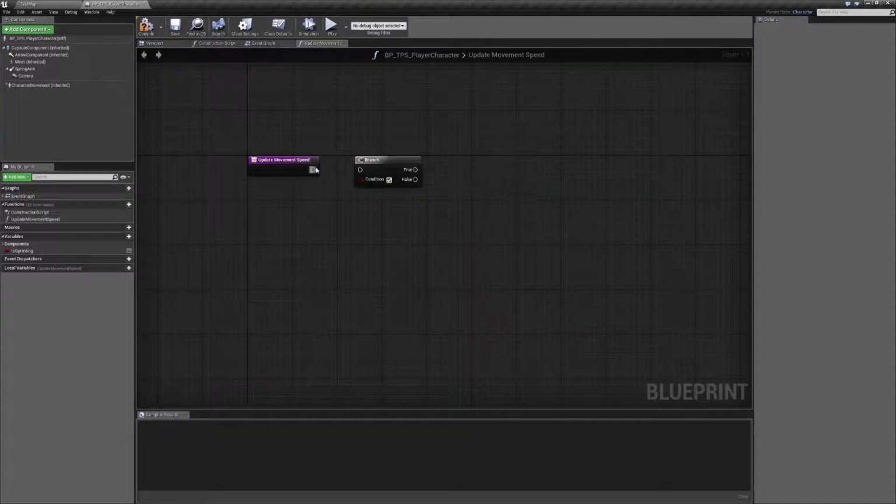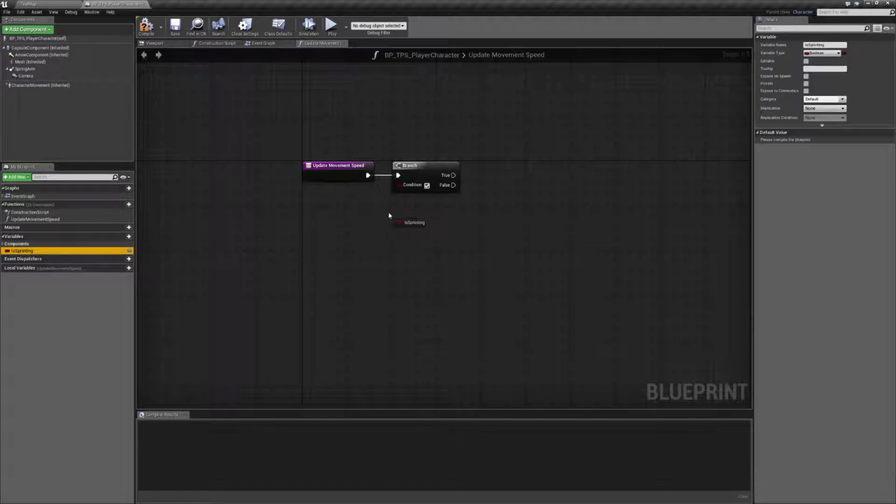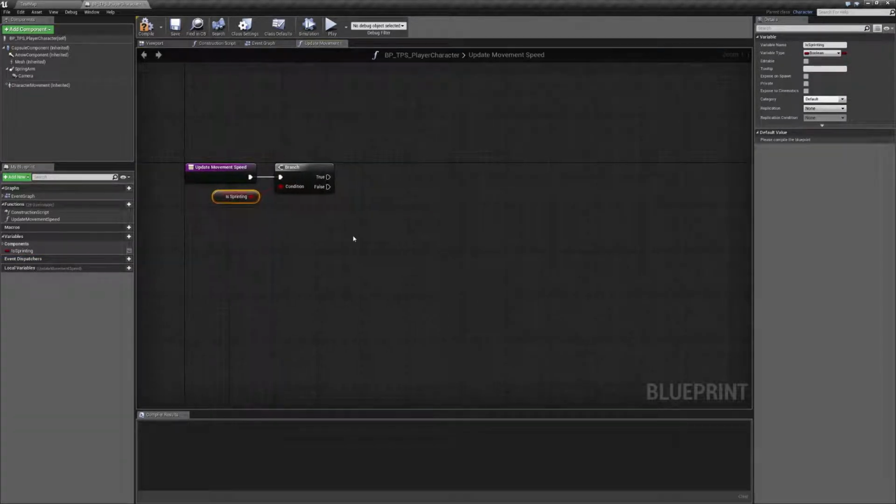So I only need one branch. We're going to connect our input to this branch, and we want to go ahead and check to see if we're sprinting. So I'm going to connect is sprinting to the condition. And next, we're going to have to call upon our character movement component because we want to modify the maximum movement speed within the character movement.